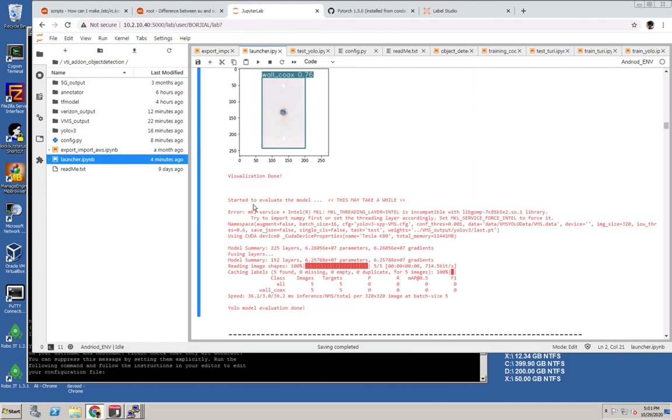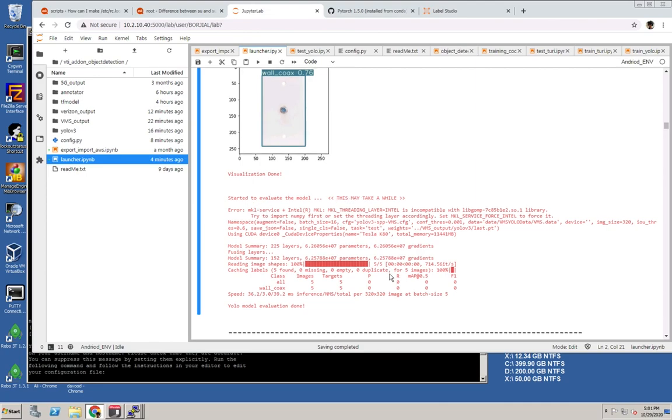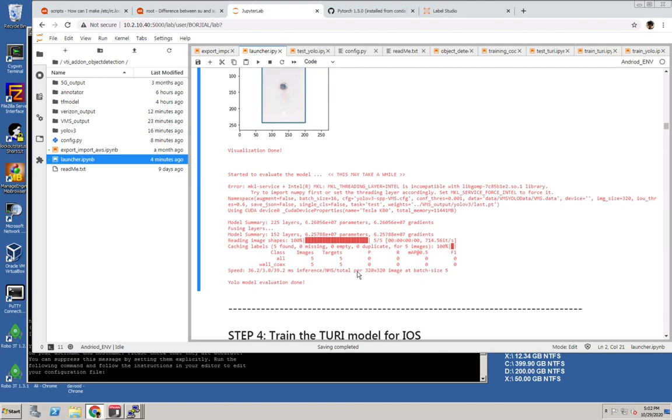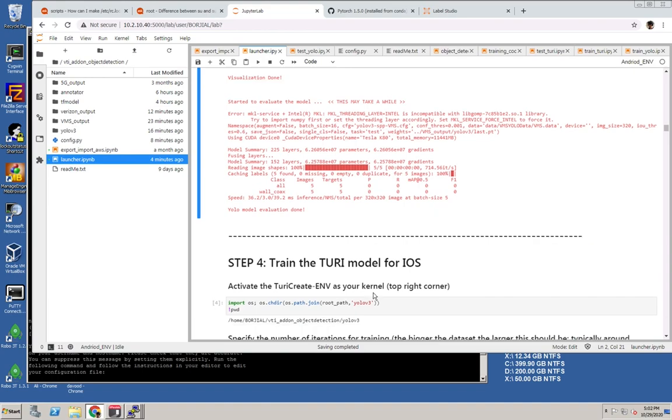Also, it tells you the evaluation scores. The scores on these models were very good, and it also tells you how fast the model is. It took around 39.2 milliseconds for each image of size 220 by 320 pixels.